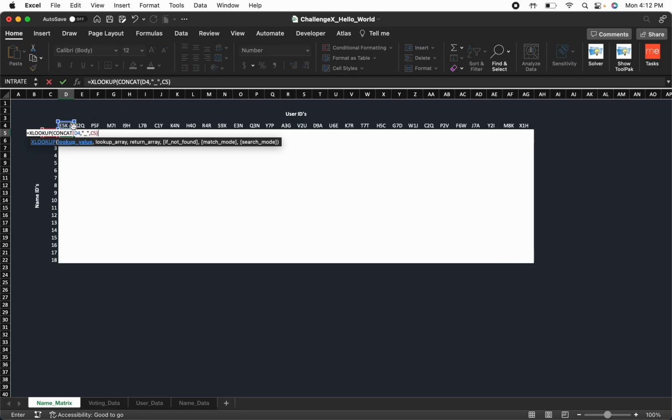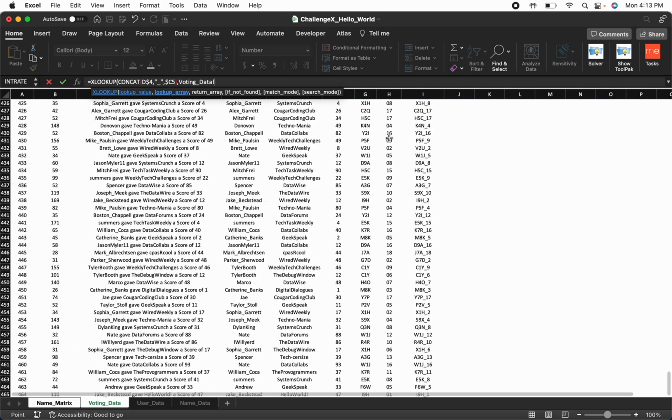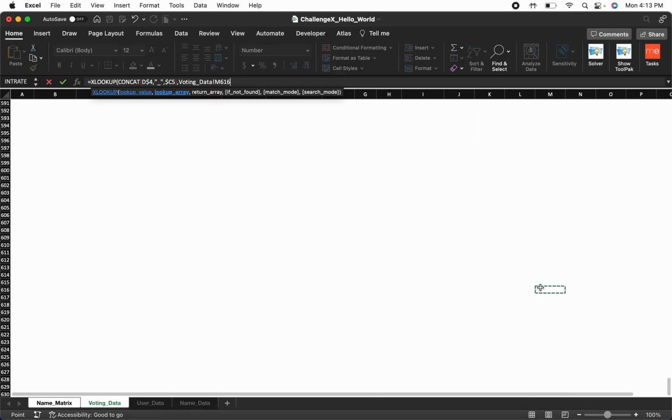We're going to want to make sure that as we drag across, these columns can change, but not these rows, and that dragging down, these rows can change, but not these columns. So we're going to go ahead and make that row absolute and make that column absolute. That way when we drag across in the matrix, the data will come in nicely. So we're going to look up this unique identifier in this list of unique identifiers that we made.